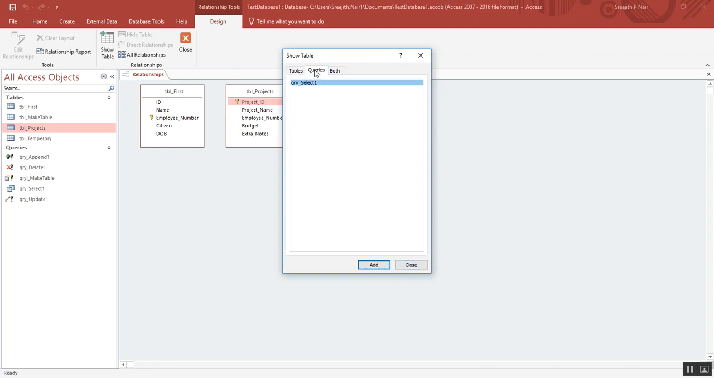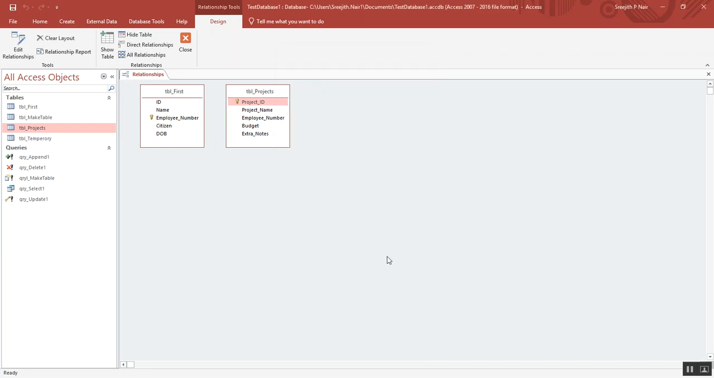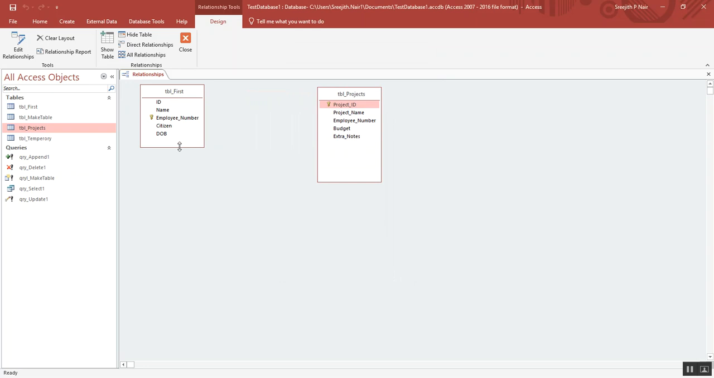If you want to add any queries, you can do that as well. Queries can also be connected similar to how you connect a table. For the time being, I'm selecting only two tables. Now I need to create a relationship between this employee table and TBL projects. For that, I have a common field, which is the employee number, present here as well as here.